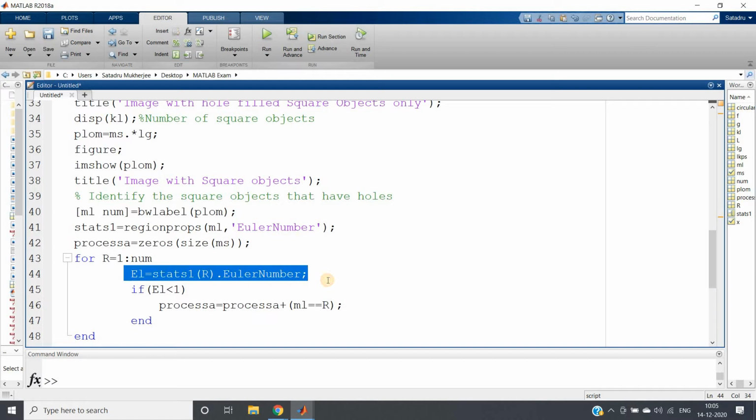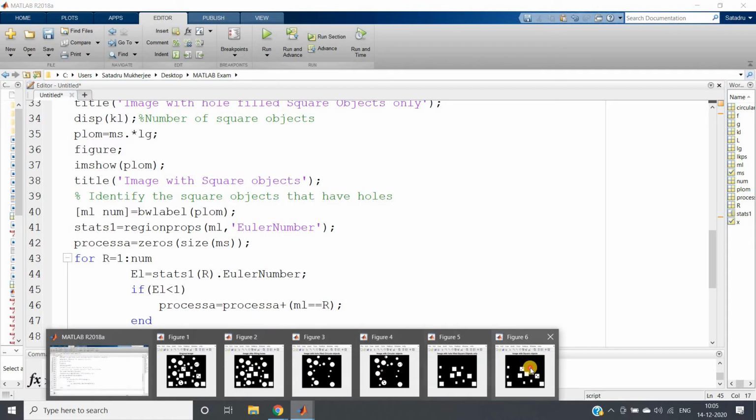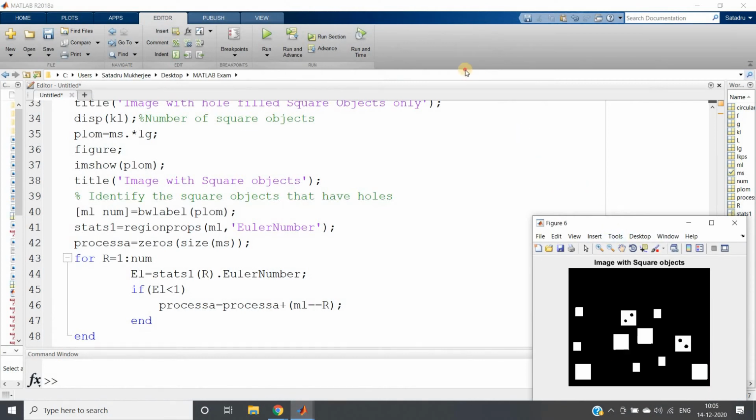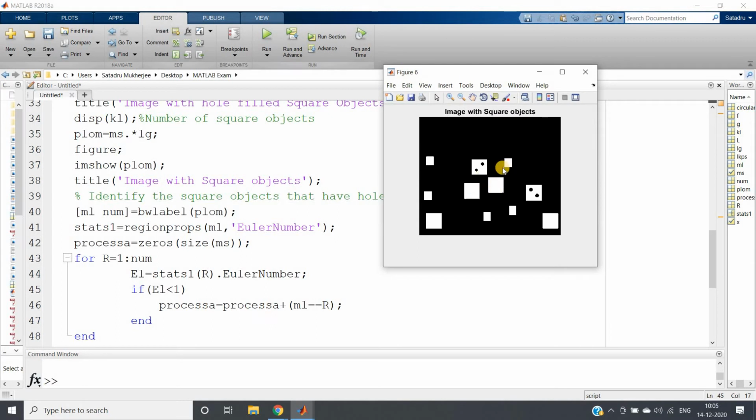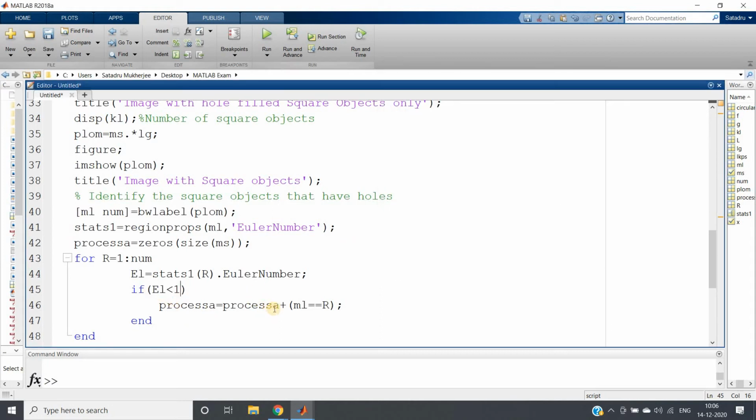I am calculating the Euler number for each individual object. If the Euler number is less than 1, what does it mean? For an individual object, the Euler number will be 1 for those squares only which have no holes, because the number of objects minus the number of holes will be 1. But if it has at least one hole, what will happen? The number of holes will be 1 and the number of objects is obviously 1, so it will be 0 if at least one hole is present. So if the Euler number is less than 1, that particular square object has a hole.